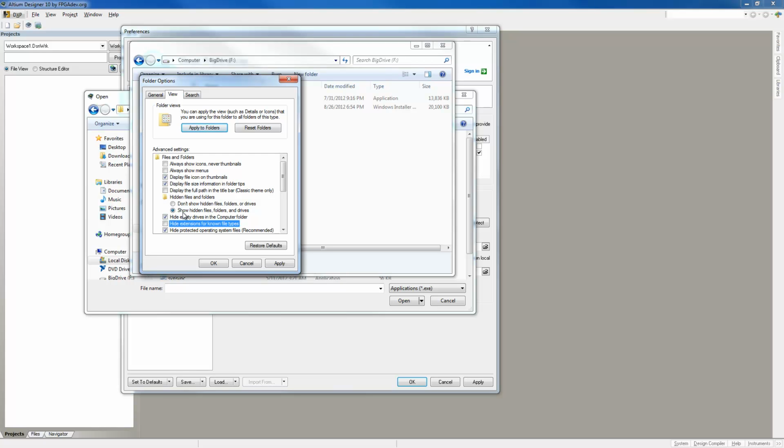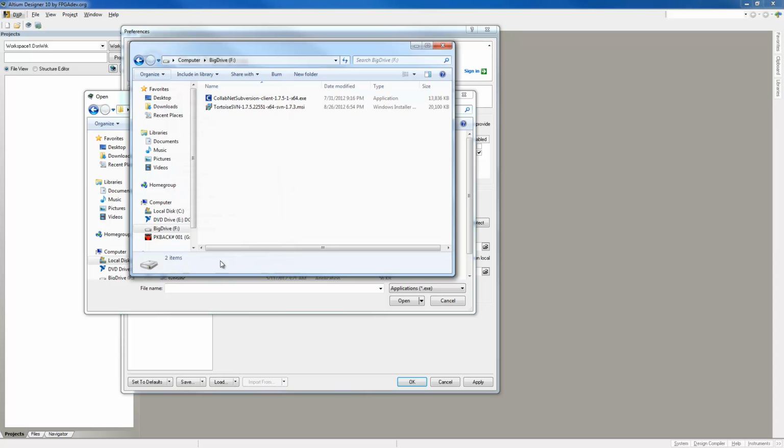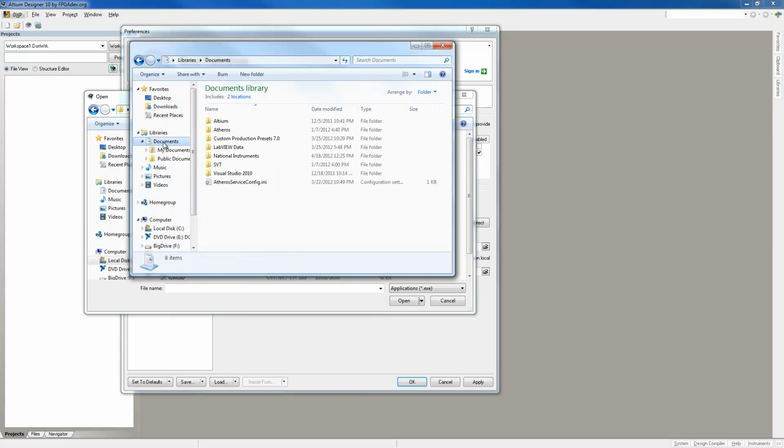So again, make sure that this says show hidden files, folders, and drives, and make sure that the hide extensions for known file types is turned off and applied to all folders. It's going to prompt you, say yes, press OK. All right. So over here, what I'm going to do again is I'm going to go to Documents.